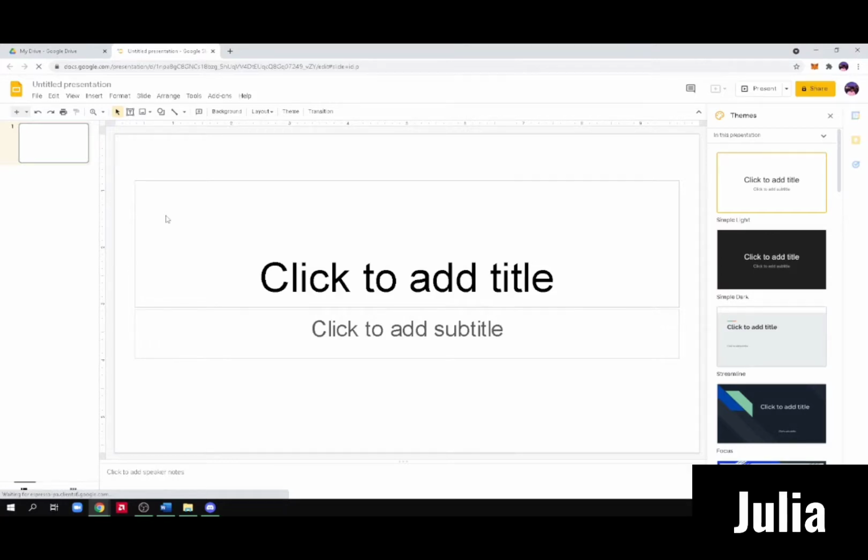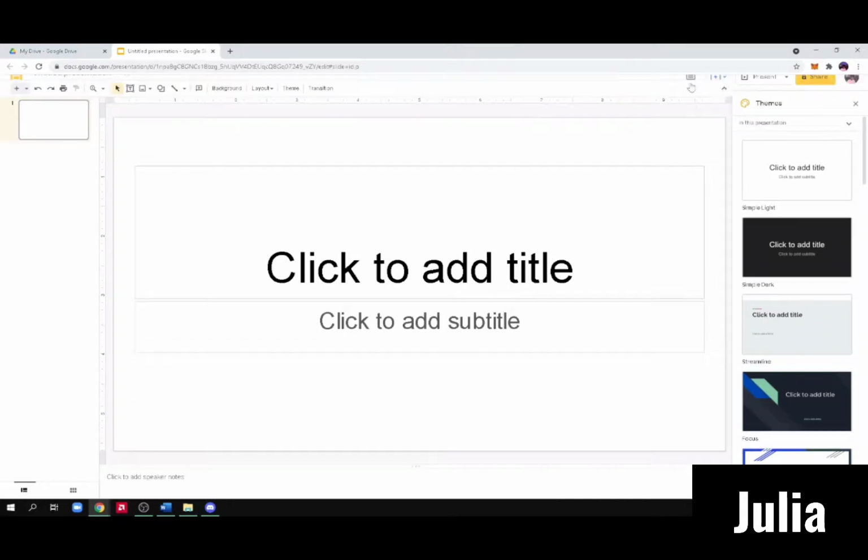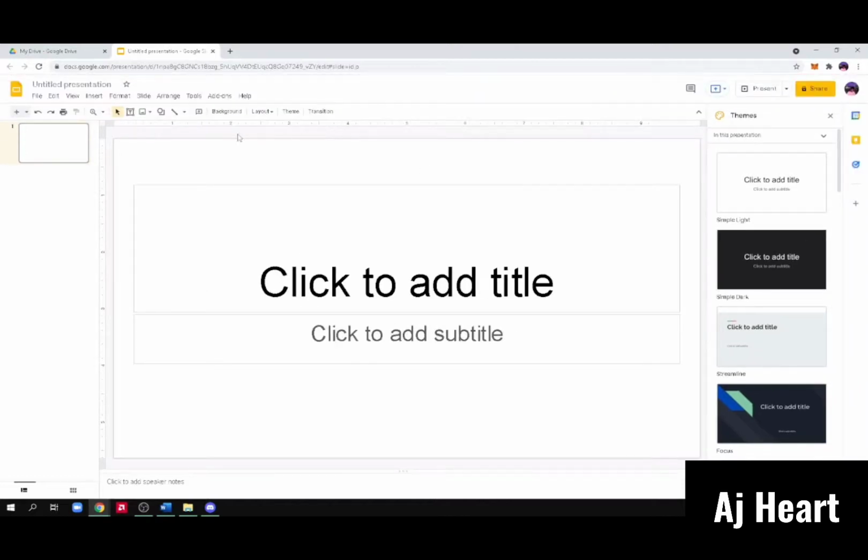Now that we're in the blank presentation, let's explore the interface and familiarize ourselves with the tools and tabs. Let's start at the toolbar. It is where you access different shortcuts that will help you work with your document. If you can't find the toolbar, you can simply click the down arrow on the upper right corner or press Ctrl-Shift-F to show the menu. In the toolbar, you can find the commands which can help you change background, layout, theme, and transition.